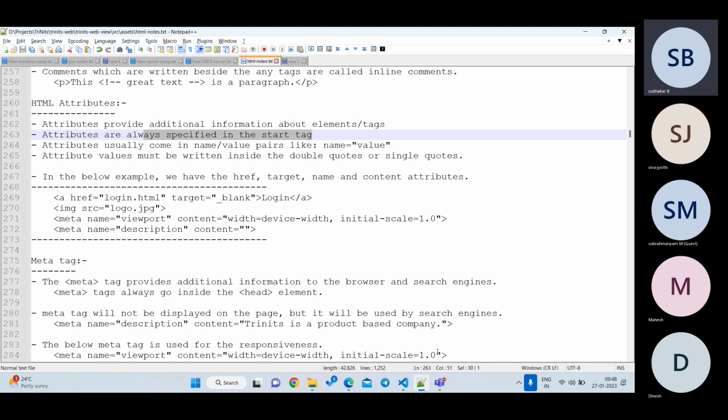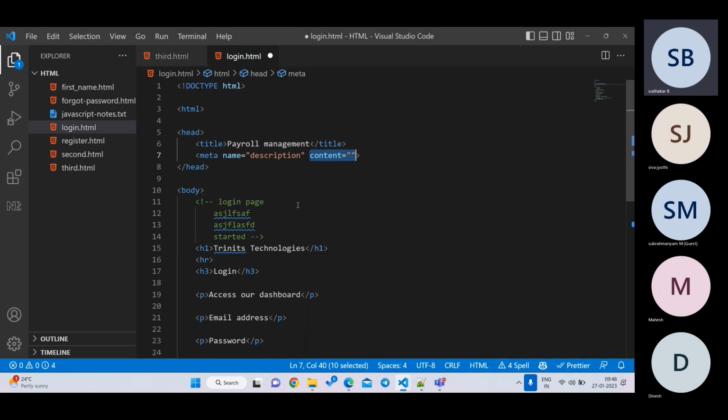And these attributes we always have to specify in the starting tag only. So what I will do, I will write my code in the ending tag. I will cut here and write it in the ending tag. Even if you write it, it will not work, but there is no error because HTML will not give any error. We have to write all our attributes only in the starting tag. We should not write in the ending tag. The ending tag should have only the closing bracket. That's all. We should not write any code over there.